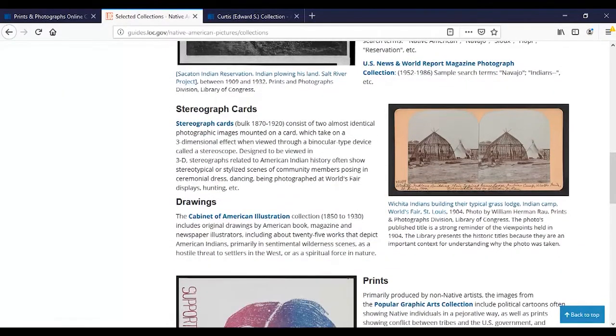So you can see that there are different collections that have different date coverage. And then when you search within those collections, you'll see that there's different kinds of material that you'd find there. We also have listed here other formats. There's stereograph cards, which consist of two almost identical photographic images on one mounted card, which when viewed through a stereograph viewer makes the image look 3D.